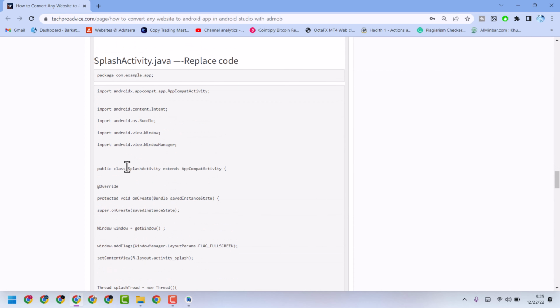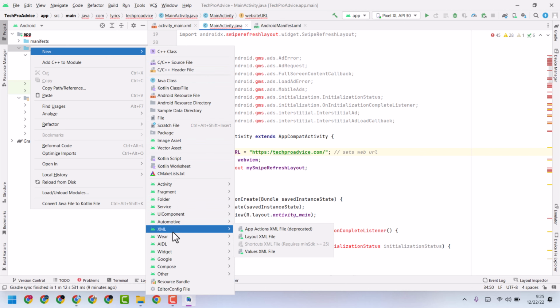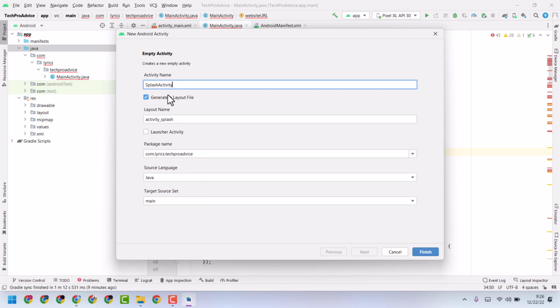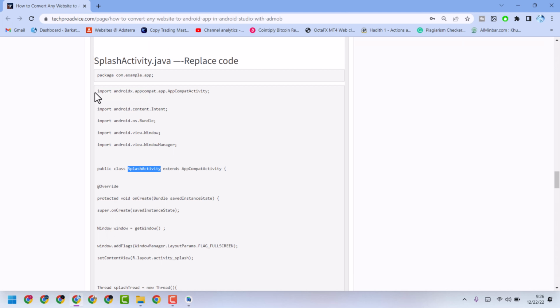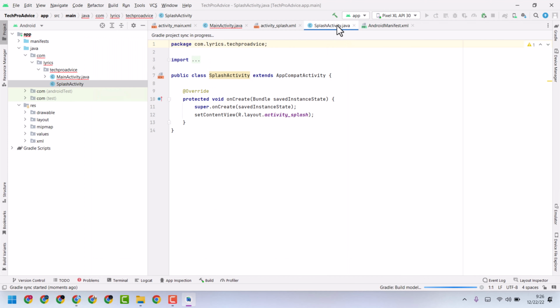You need to create a splash activity. So firstly, create SplashActivity.java. So right click on Java, New, and here click on Activity. Then here click on Empty Activity. Give the name SplashActivity. Click on Finish. Now copy this code and paste here.